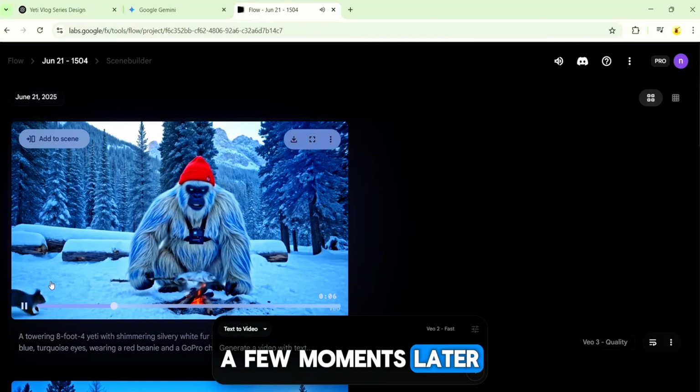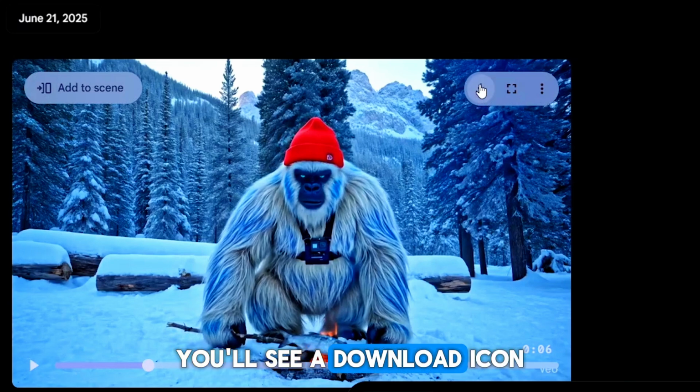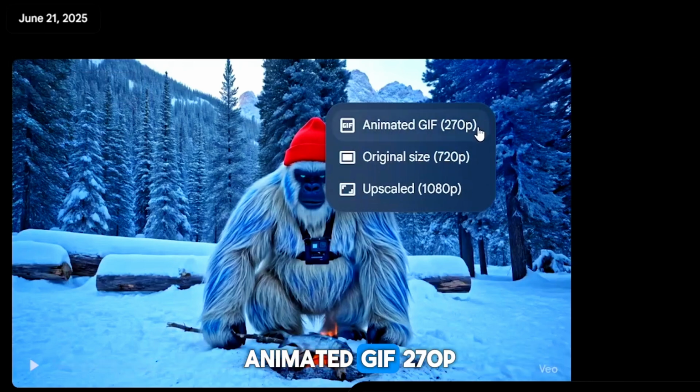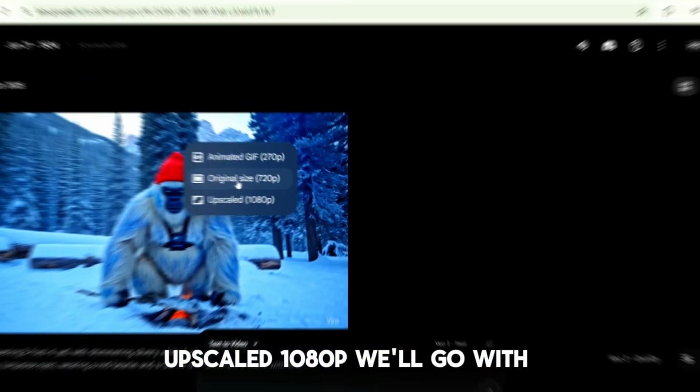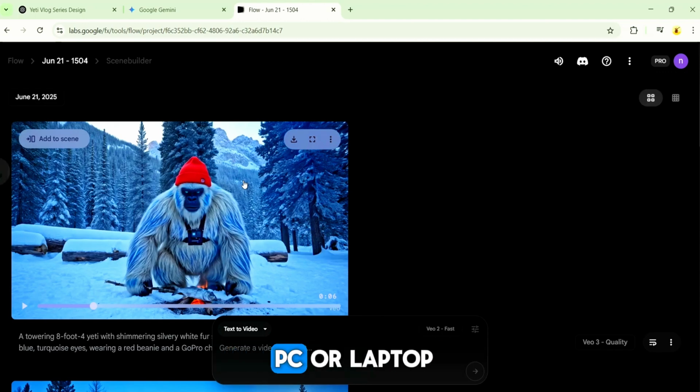A few moments later, the video is ready, and this time we'll show you how to download the video. Look at the top right corner of the video card. You'll see a download icon. Click it, and you'll get 3 download options: Animated GIF, 270p; original size, 720p; upscaled, 1080p. We'll go with original size, 720p. Click, and the video is downloaded to your PC or laptop.